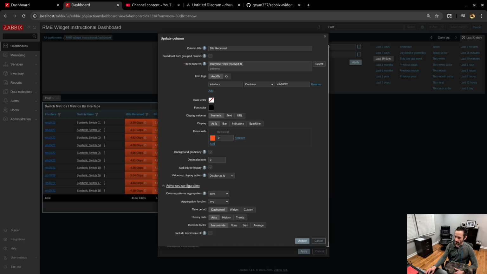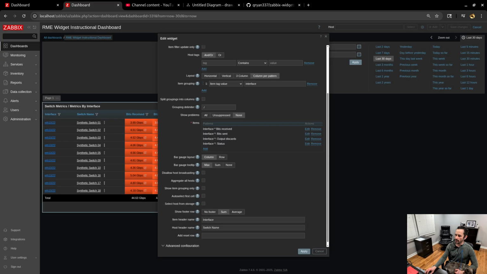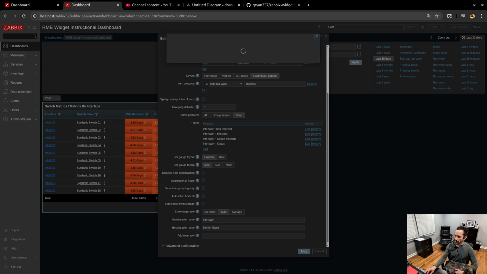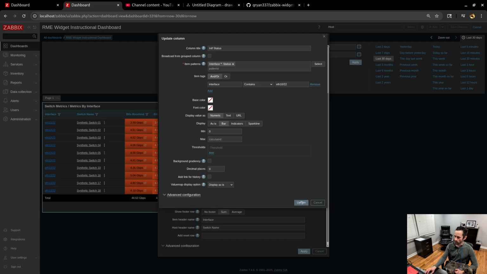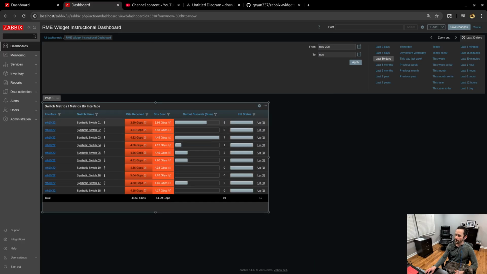And value map. So this one's pretty self-explanatory. Value map display option. You guys are probably already familiar with the ability to set value maps inside your templates or your items. In most places in the UI, interface status is an example of something that's value mapped. You are going to see up and then the number in parentheses.